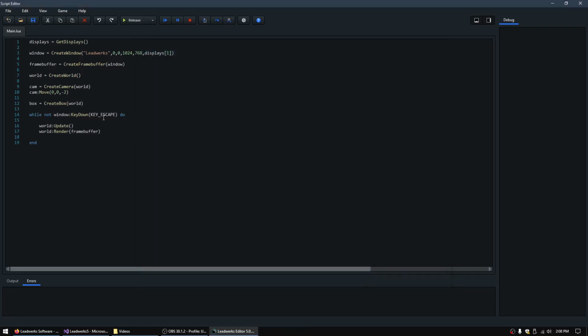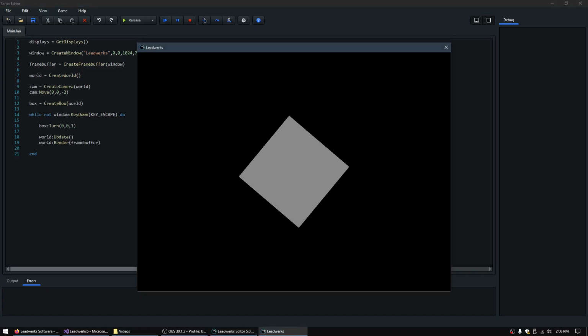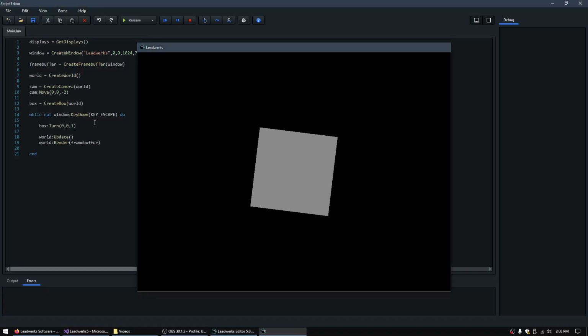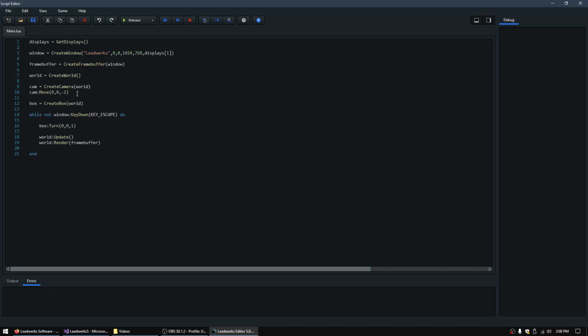Let's make it a little bit more interesting. Box turn 0, 0, 1. There we go. So I like this a lot. It just makes it feel more like Visual Studio.